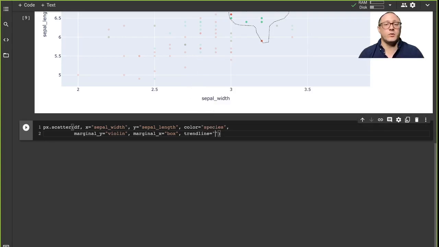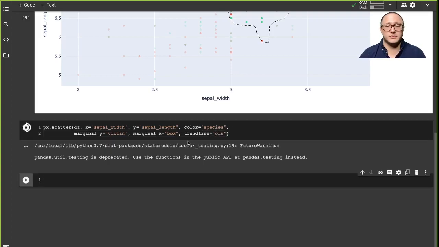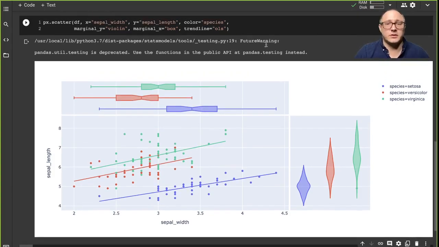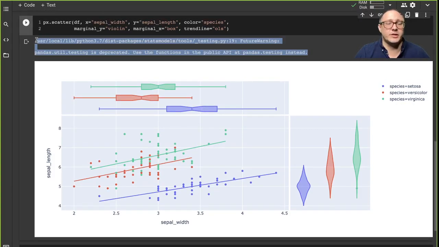Trend line here, and we're going to do ordinary least squares, so OLS. Let's just run this one and we'll see how this looks. There we go. Here you can see now on these marginals, there's going to be some deprecation.